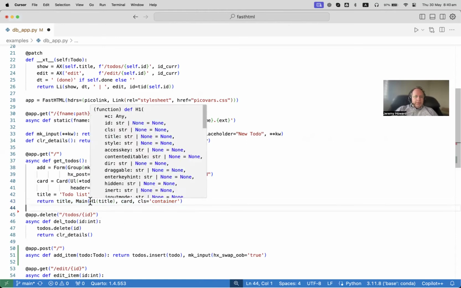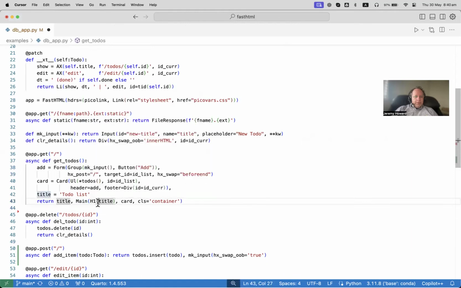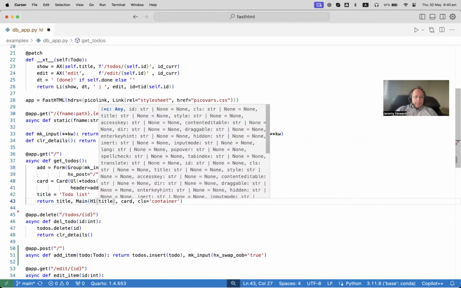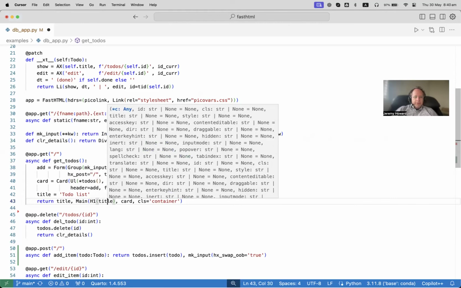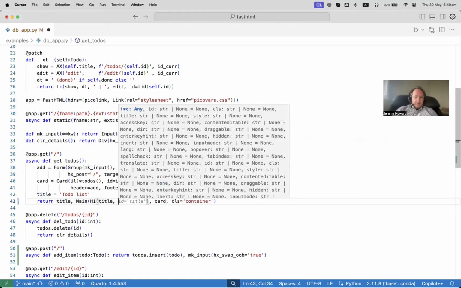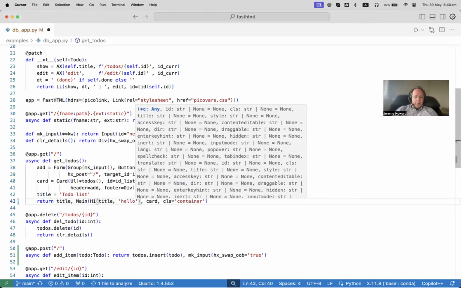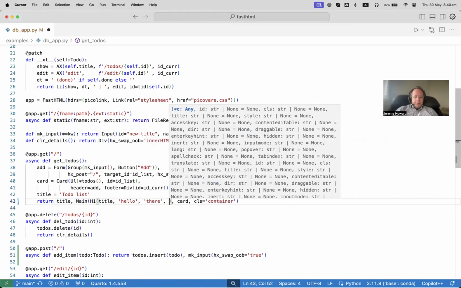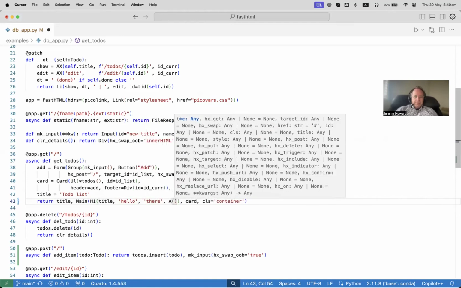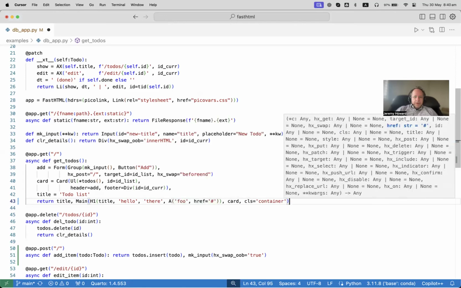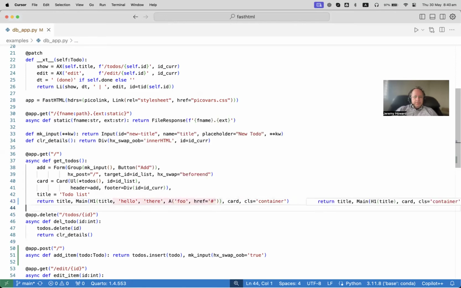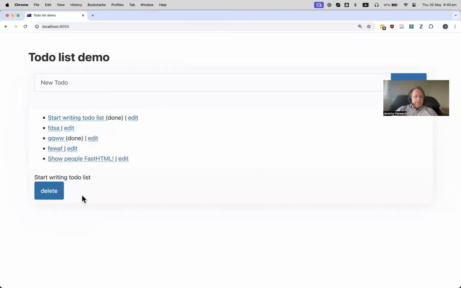All right, so when you put in a tag name, you'll see that the first thing is *c. This is where you put children. So you can write as many children as you like. So title, hello there, whatever you like. Put a link there, right? So that's fine.